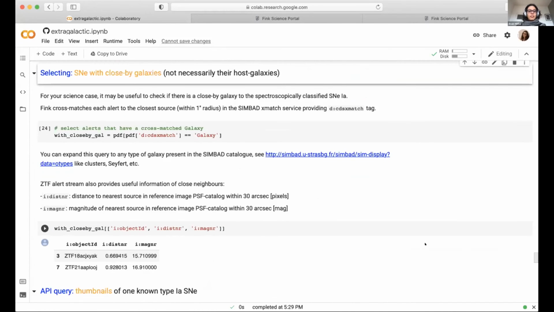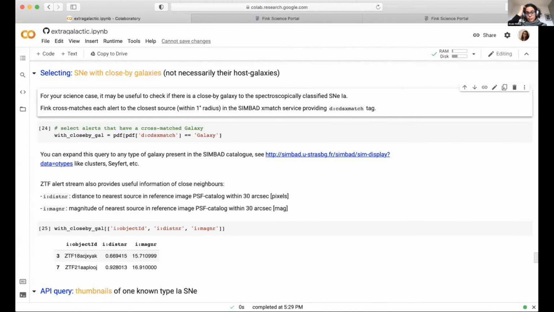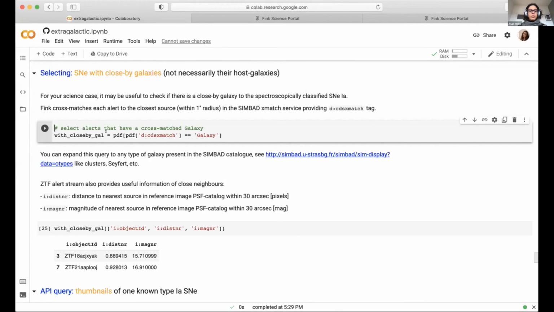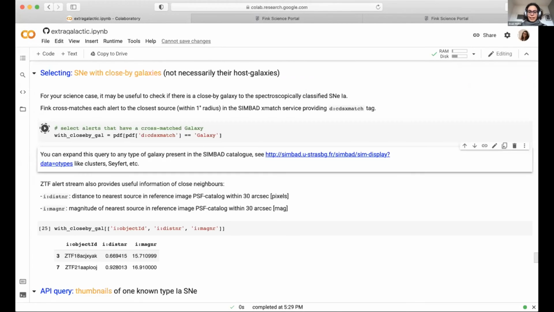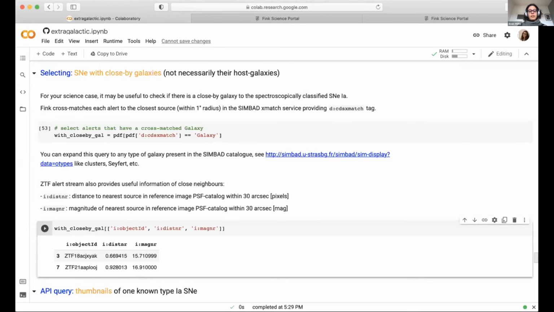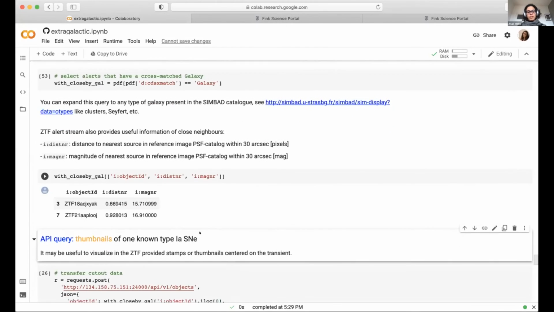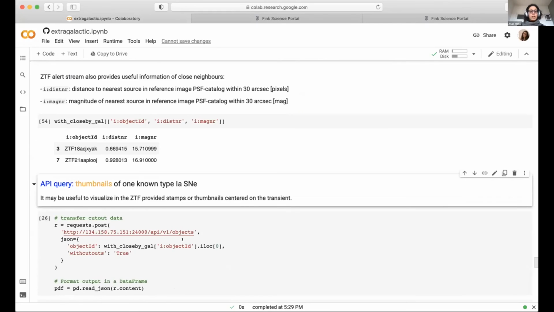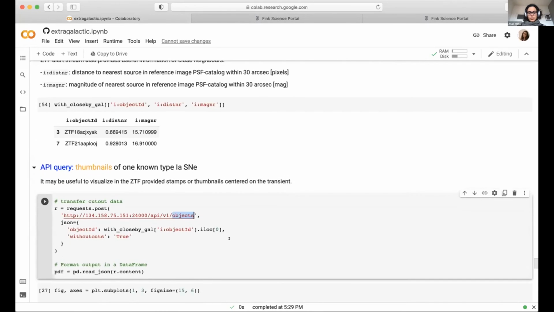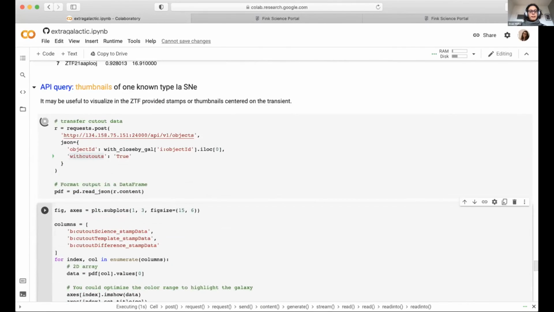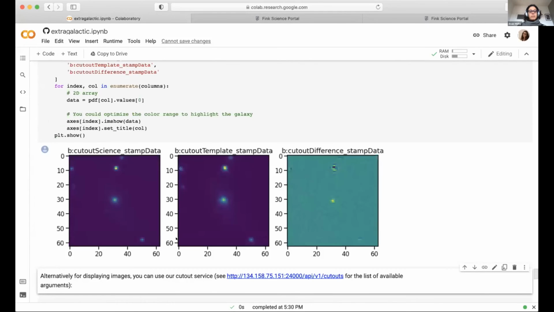And the last thing I wanted to tell you is you can actually search for supernova that have close-by galaxies, not necessarily their host galaxies, by looking at the closest neighboring Sinbad. So what we search is for alerts that have a CDS cross-match galaxy, and you can find a couple of objects and you can play with it and maybe get the thumbnails. So for that, we query the objects API with the cutouts, okay? And now I'm gonna plot it and you can see it here.